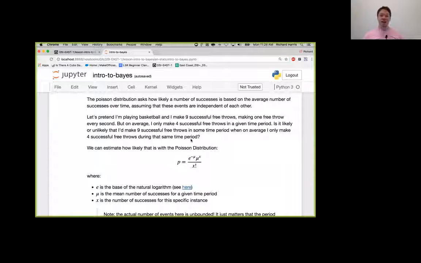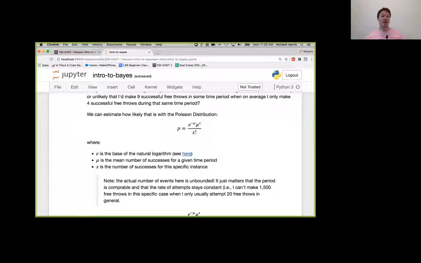Let's assume I'm making free throws. I've got a set amount of time to make free throws, and I make 9 of them during this period, but on average, I only make 4. The Poisson distribution is going to tell me how likely it is that I would make 9 free throws if on average I only make 4 of them. And this is a function based on the base of the natural logarithm.